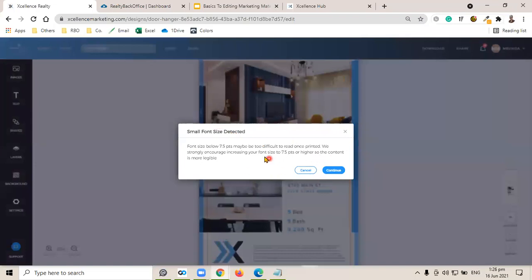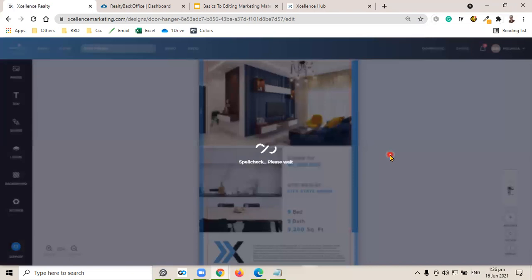So if this window pops up, it's just telling you that small font size was detected. So please do not go below 7.5. 7.5 is only good for disclaimers. If it's not a disclaimer, please make sure that it's higher than 7.5. So we're going to click on continue.